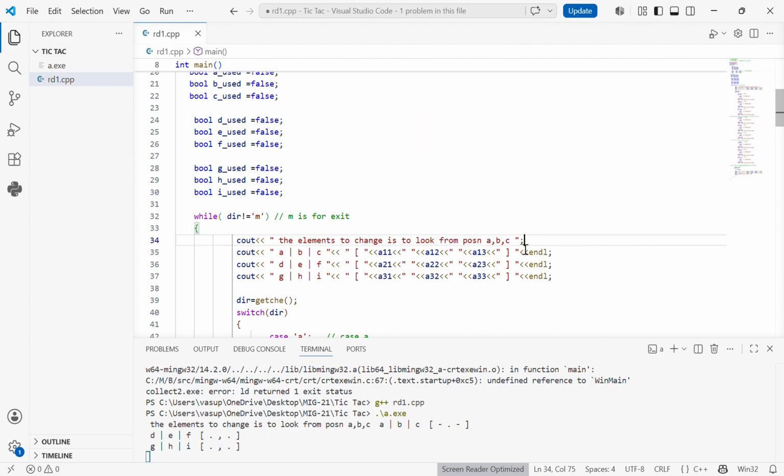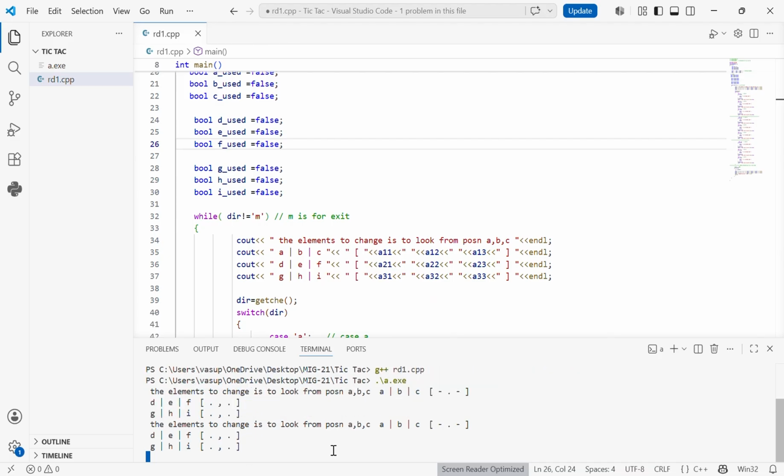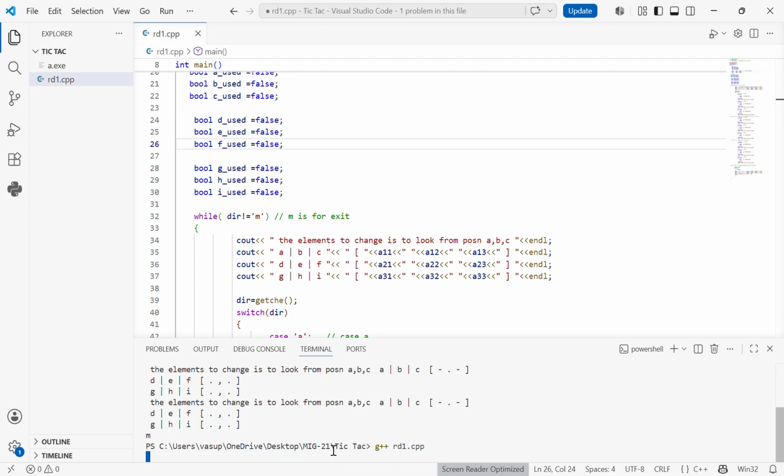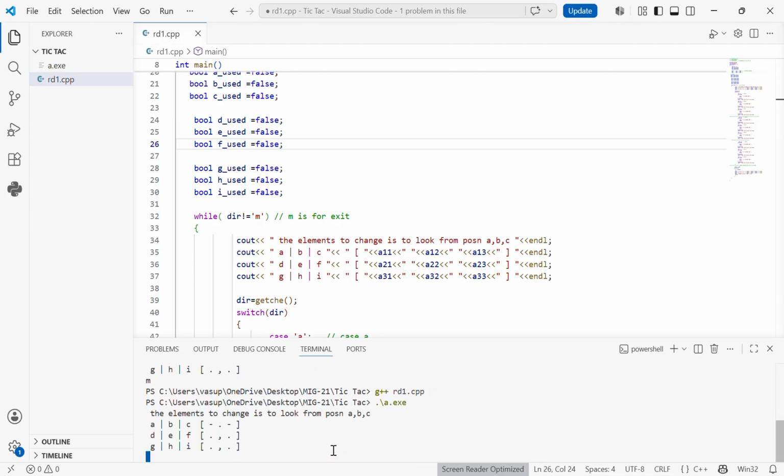Okay, so let's just go here. Here we will just put a handle so that it looks good and doesn't mess up the situation. Again, now we have to exit, right? So just click M, you exit, right? So this is why we have put the M. Okay, so now g++ rd1.cpp.